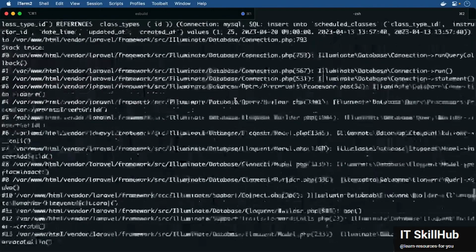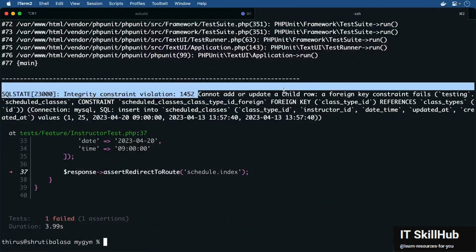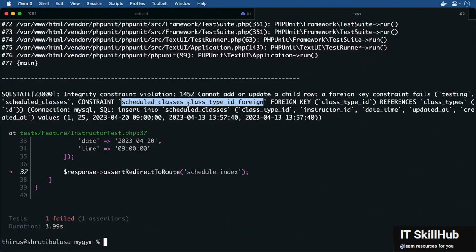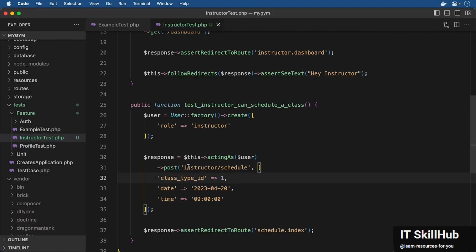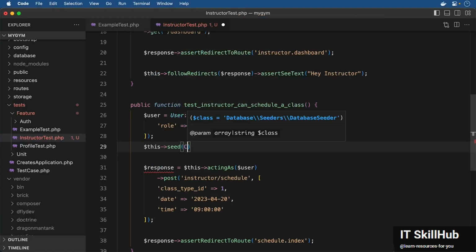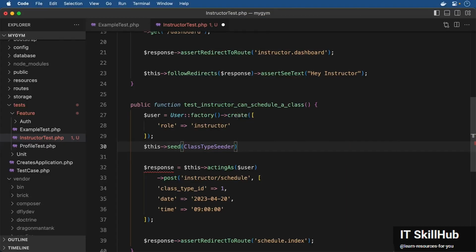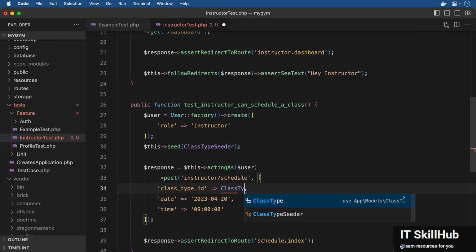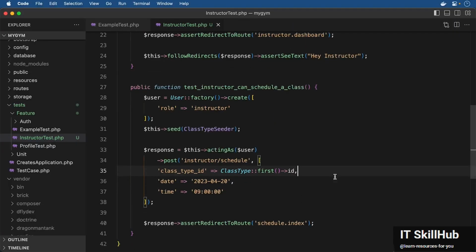But this is also a fail. We get a very huge error response, but the summary is: cannot add or update a child row, foreign key constraint fails. That's because we don't have any data in the class types table, right? We seed that, and we haven't seeded anything into this testing database. We have the table, but we don't have the seed, and we're using class type ID as 1, so obviously it fails. Now here, you can also seed the class type data and then test this. So let's say this->seed, and you can pass the ClassTypeSeeder here, so that way we have 4 different classes. And here, we can change this to classType->first()->id, so in case it uses a different ID than 1 for some reason, it doesn't fail again.